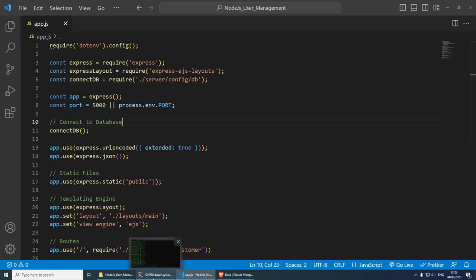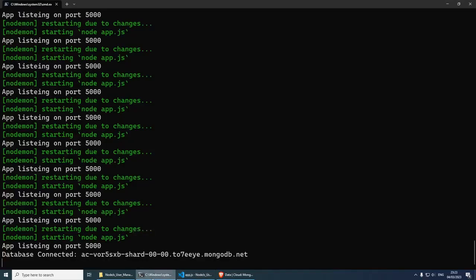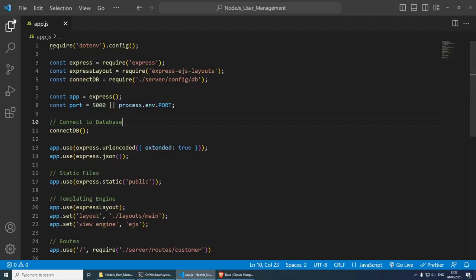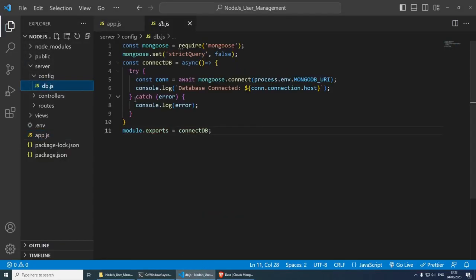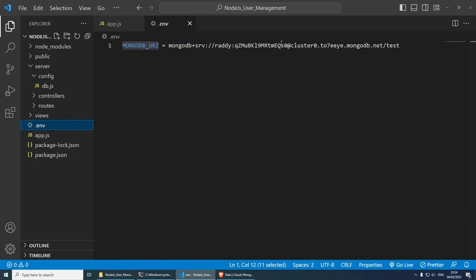And now if you save, Nodemon would have restarted the application, and you should be able to see database connected and the string that is connected to the MongoDB string, which means that we are actually connected and we can start reading and writing documents. So what I'm going to show you super quickly is that if I made an error inside the DB, let's say the connection string was wrong. In fact, let's go to .env and let's say the password was wrong.